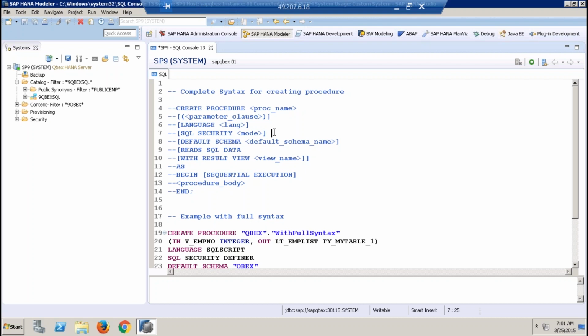So with the SQL security mode, you can specify definer or invoker. If you define it as definer, the procedure is executed based on the authorizations of the user who defined it. If you say invoker, it runs based on the authorizations of the user who is invoking it.